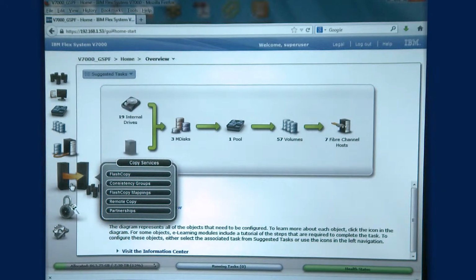And what this allows me to do is manage my thin copying of my volumes, as well as mirroring. If I have mirroring set up from one V7000 to another V7000, maybe in a remote system, and I'm doing some mirroring of my storage, here's where I would make those relationships and be able to do that management.